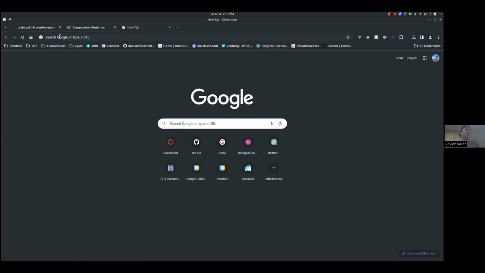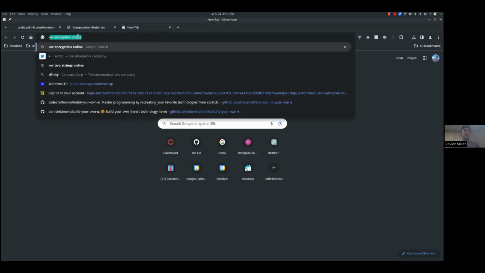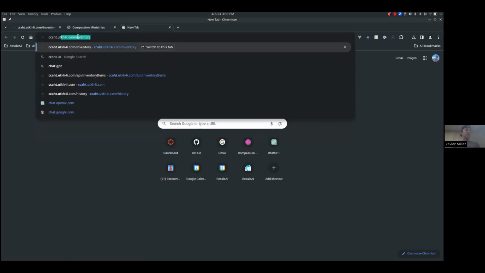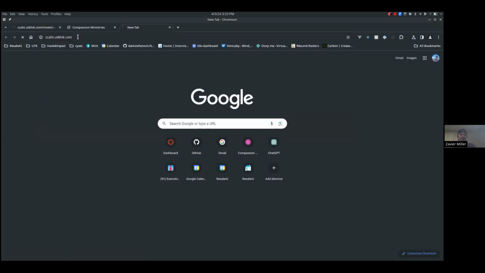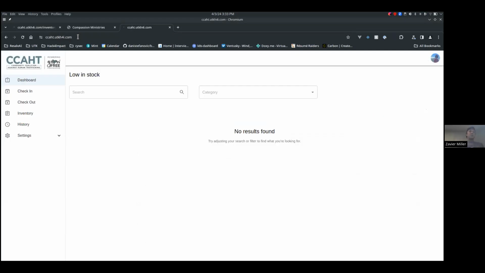So let's go ahead and pull up ccaht.utk.h4.com. I'm going to pull that up and we'll go ahead and go here. So this is the app that we built for the Community Coalition Against Human Trafficking. Everything you see on this page right here is handled by the front end code, or the client, right?